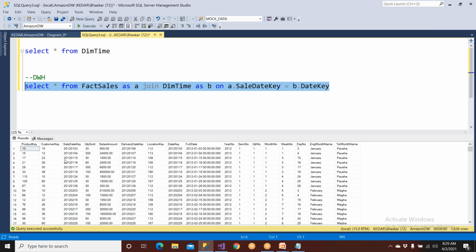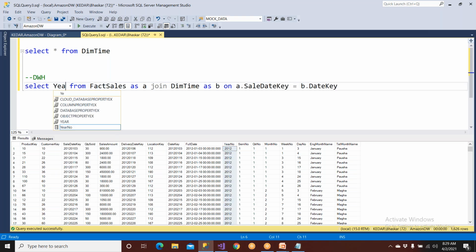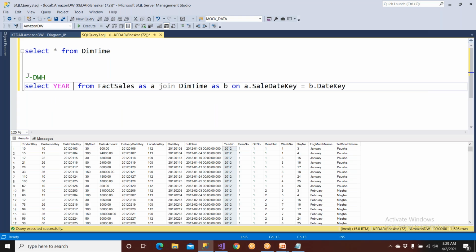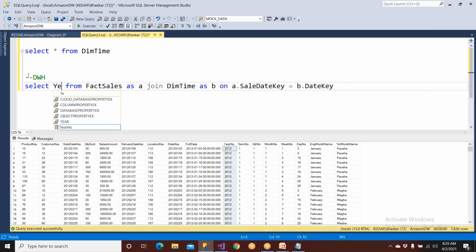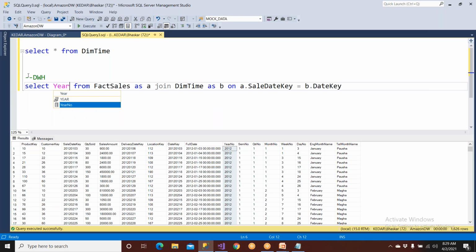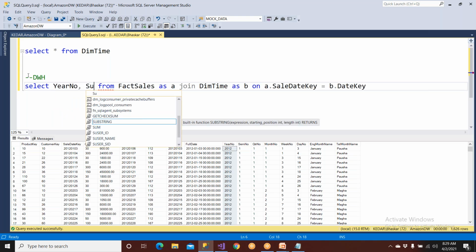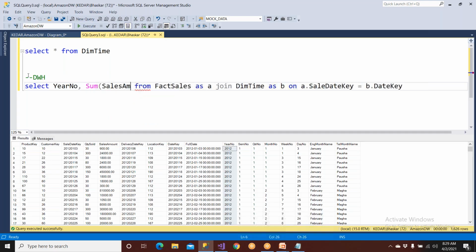But I don't need year wise data. I don't need the complete data. I need year wise. So where is the year? So year number is available here. You can say year number, comma, sum of sales amount as total sales.